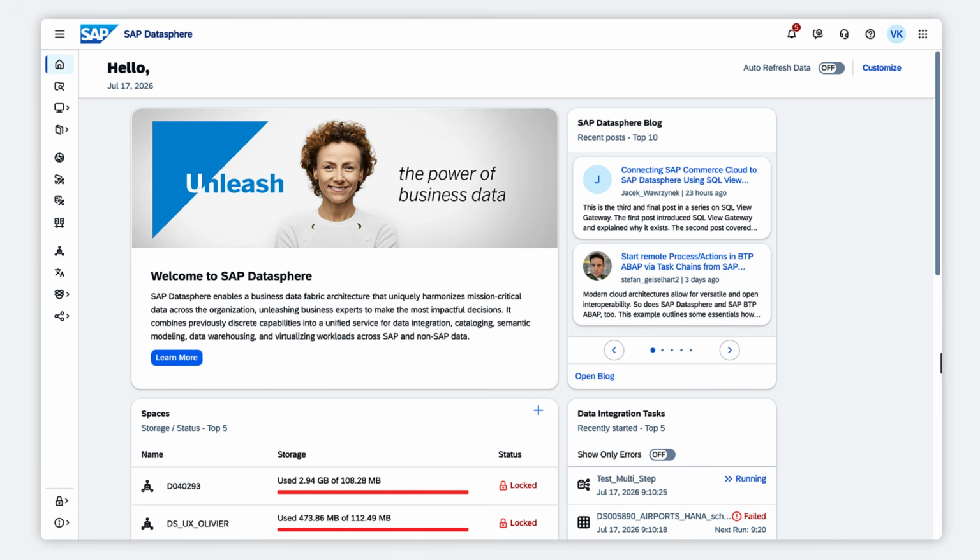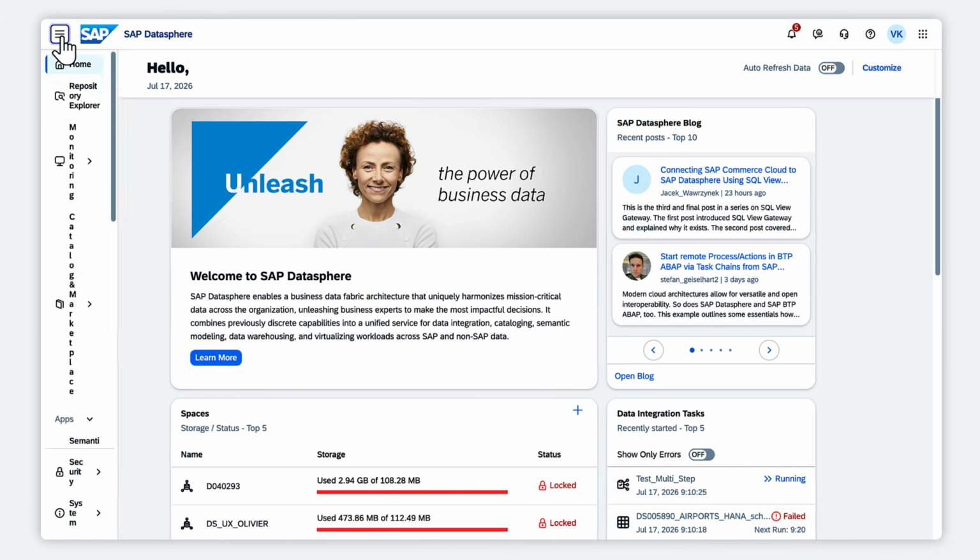In SAP Datasphere, task scheduling allows you to easily create and edit a schedule to run data integration tasks. This enables tasks to run automatically at regular intervals without requiring manual intervention. Now your data stays up to date without manual effort, freeing you up to focus on high-value work. Let's explore and see how scheduling works.